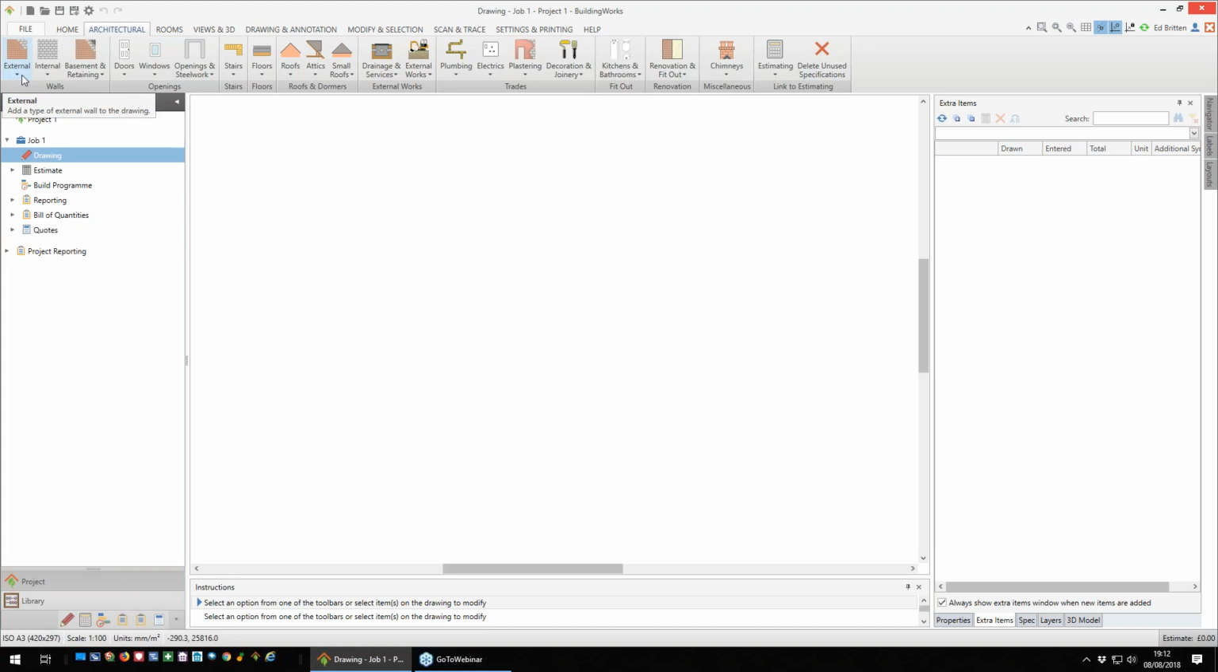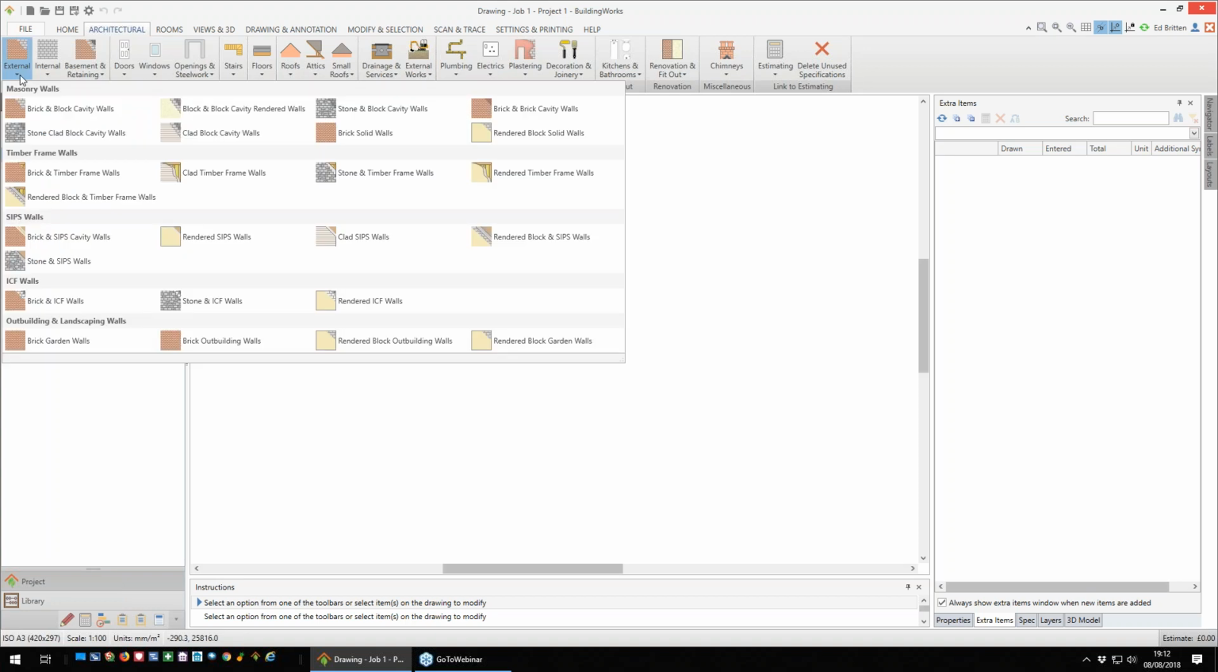typically is going to be with our external walls. So I'm going to click on my external wall drop down. And the first thing you can see here is that we have a wide array of external wall types.